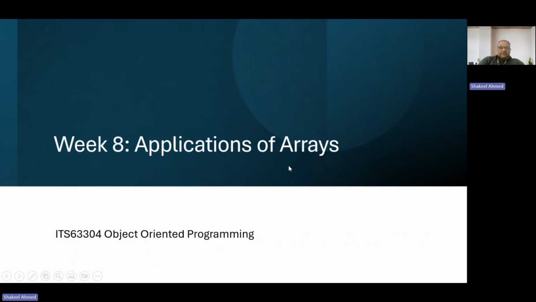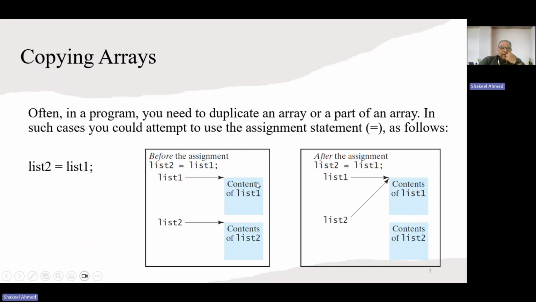Application of arrays. We will discuss how arrays will be useful and how they can be used to do the advanced things that you would like to do in your programming using array concepts. For example, the first one is copying of arrays.